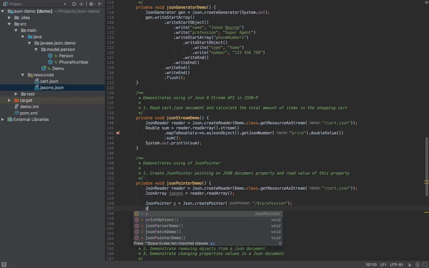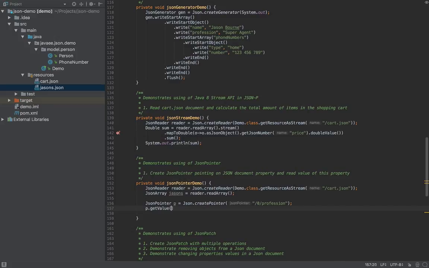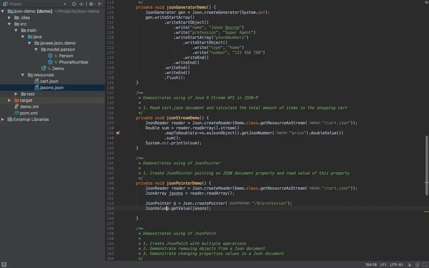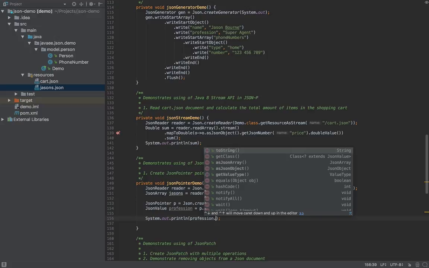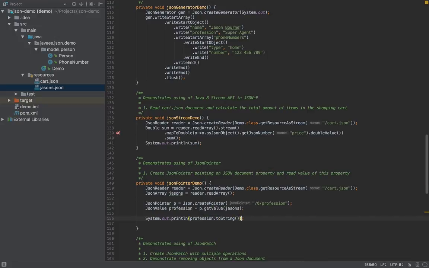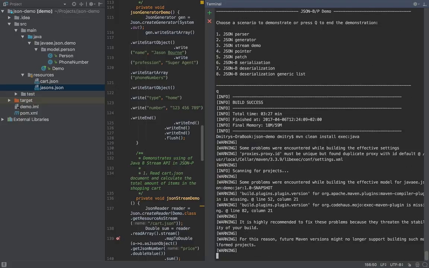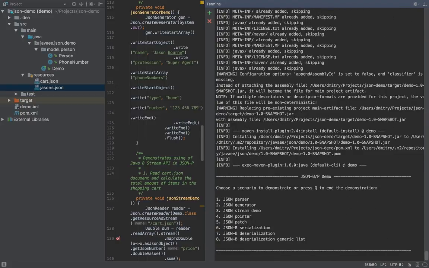So it works the way that the pointer has a getValue method, right? And we pass our JSONs here, right? And it's supposed to get the value corresponding to that pointer from there. So it's a JSON value, profession, and print it out. Profession toString. Let's see what we will have. Compiling. Yep. And this is number 4.